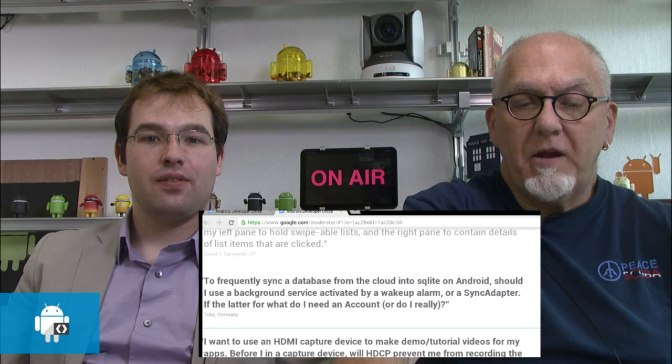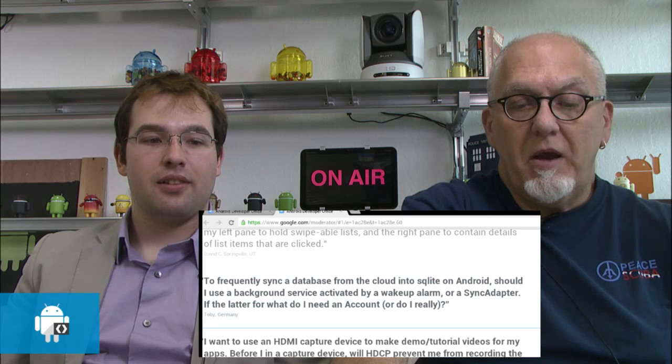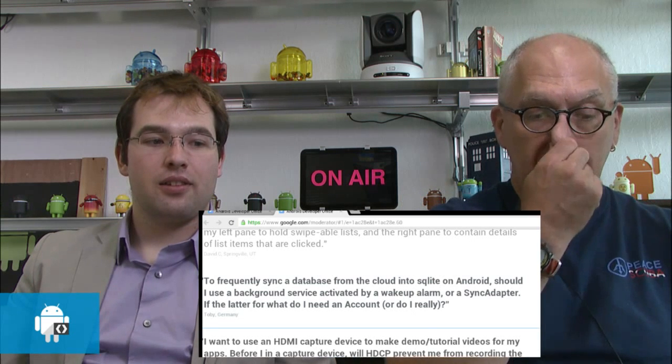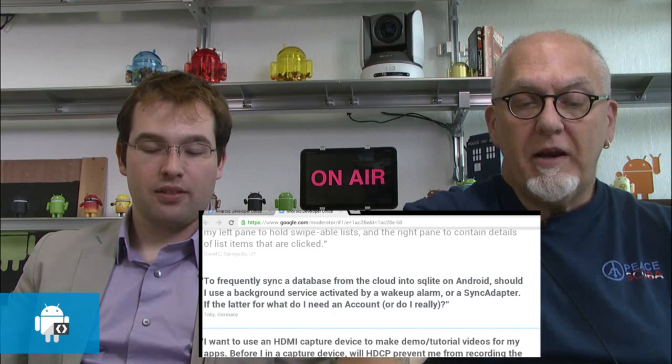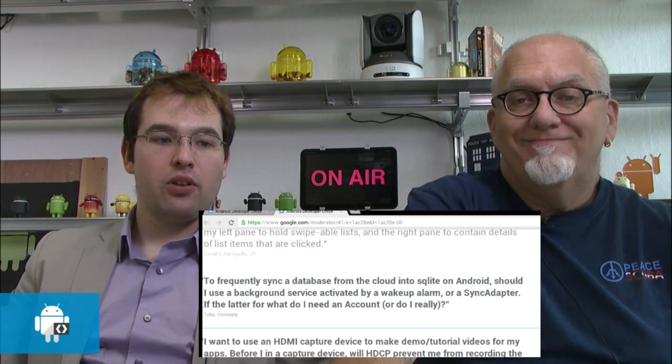Next question. To frequently sync a database from the cloud into SQLite on Android, should I use a background service activated by a wake-up alarm or a sync adapter? And if I use the latter, what do I need an account for? Or do I really? So that depends on the nature of what you're syncing. If you have account credentials, you don't necessarily need to implement an account. It's entirely possible to place them into a shared preferences file or something like that.